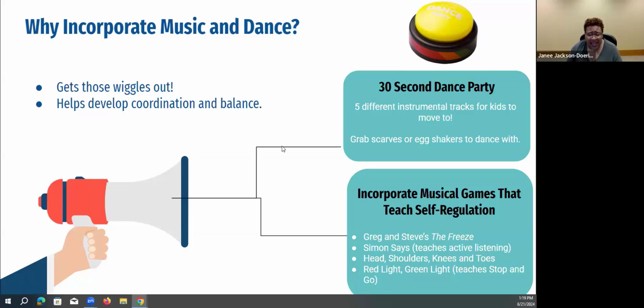Even playing Simon Says. Simon Says teaches active listening, so you can play Simon Says with the kids. Singing Head, Shoulders, Knees, and Toes. That's a great song to sing to teach self-regulation. Red light, green light. How many of you guys played red light, green light? I did. I remember the teacher would hold up the red construction paper for a red light, and then she'd turn and have her green paper for a green light. Those are wonderful games, especially red light, green light, because it teaches stop and go.